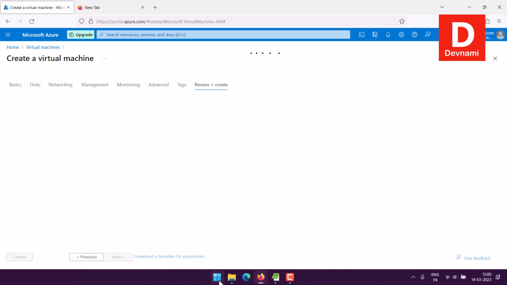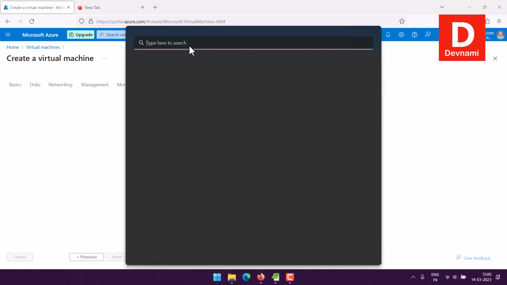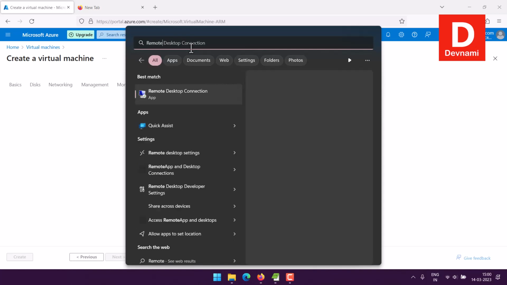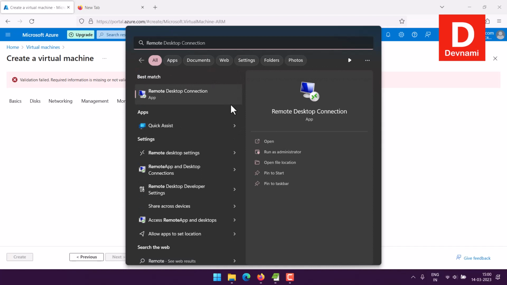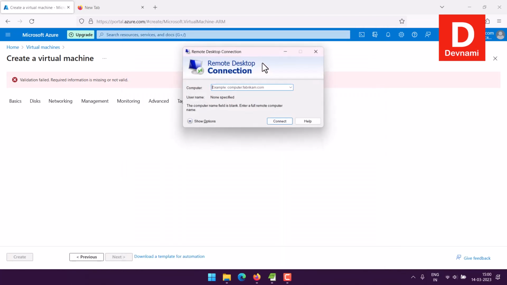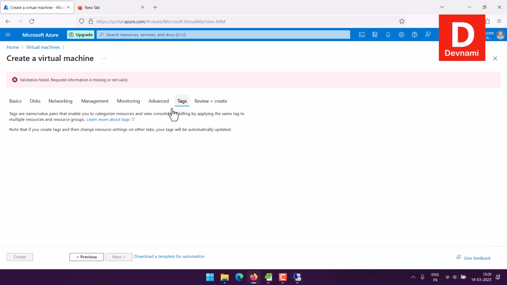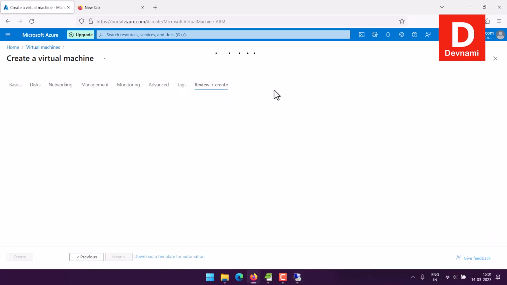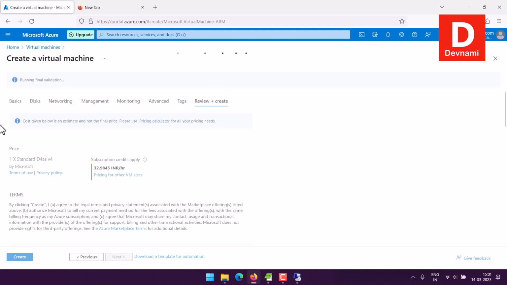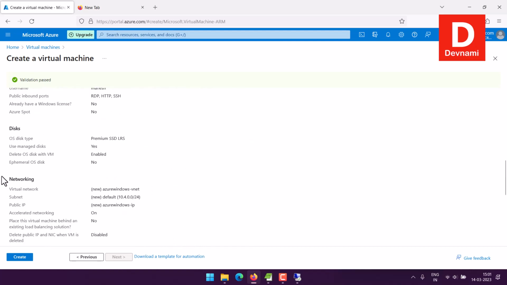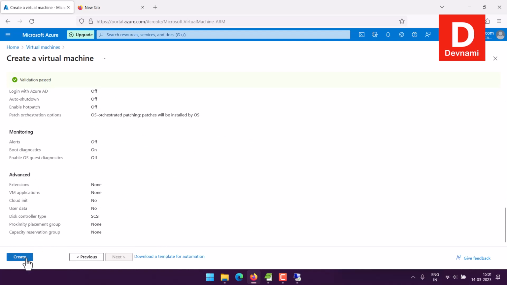Now in order to connect we will need RDP, which is remote desktop. So use remote and it will open the remote desktop connection app. So let's keep it somewhere here. Okay, so let's go and review again, and it has started with validation. Here you can see 32 rupees per hour for the running instance, pretty costly if you ask me. Now let's go and click create.